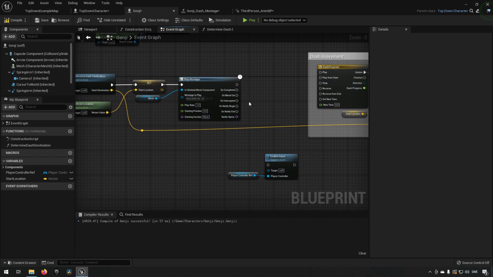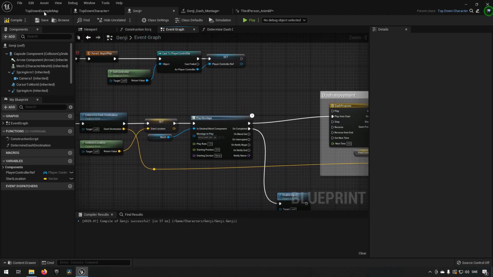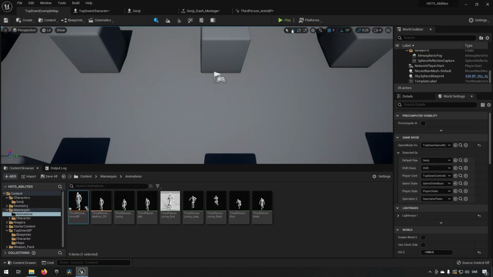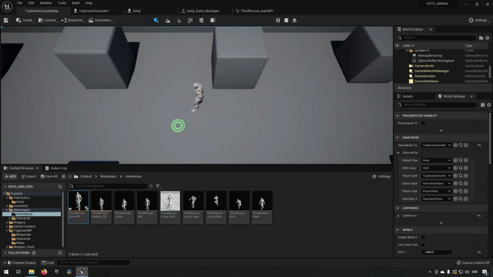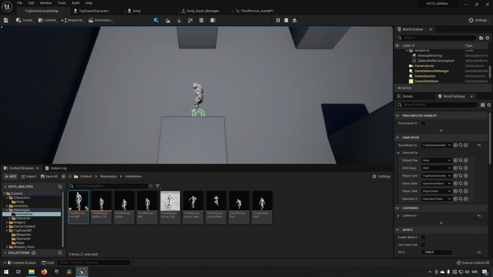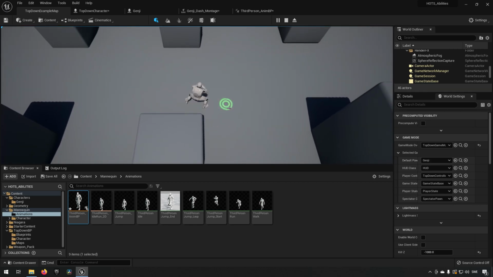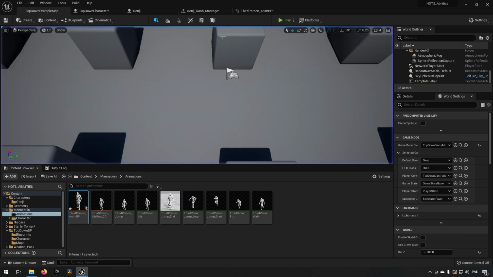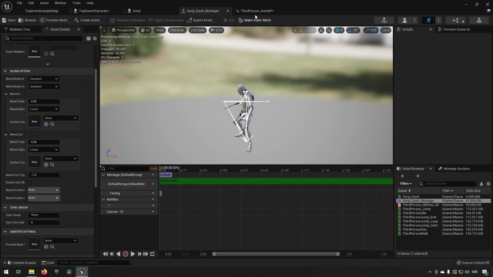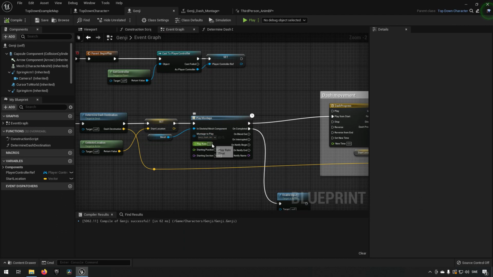So remove that, hook this one up there again, on completed we will enable input again, and we'll see if we need to do the blending or not. So that's what the animation will look like currently. He'll dash and then he'll do a slash. But we will need to speed this up again, like I spoke about earlier. So we'll make this 4, like so.